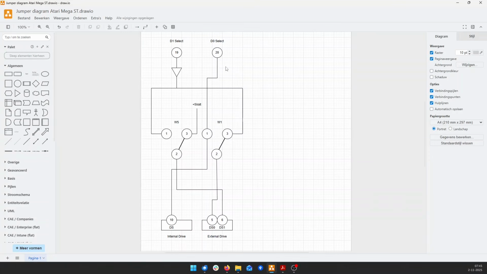To make it even clearer, I drew the circuit here. And here we have the D1 select and the D0 select of the Yamaha sound chip. Below we have the internal drive, with its drive select. And here are the connections for the two external drives, with the drive select for drive 0 and drive 1. The drive select of the second external drive is connected to the plus 5 volts by default. If we switch the jumper of W5 from 3 to 1, it's then connected to D1 select. This jumper allows you to switch the second external drive from disabled to drive 1, so it becomes drive B.